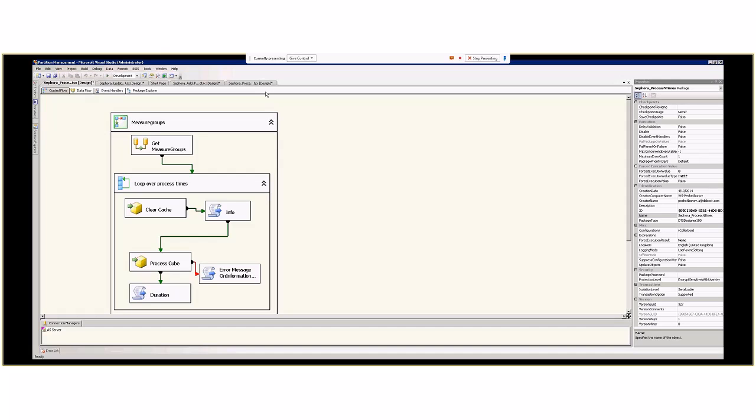Any questions? Any comments? Yeah, I have a question. How portable are those? If I were to want to use this in a new environment, how would I go about porting those SSIS packages?